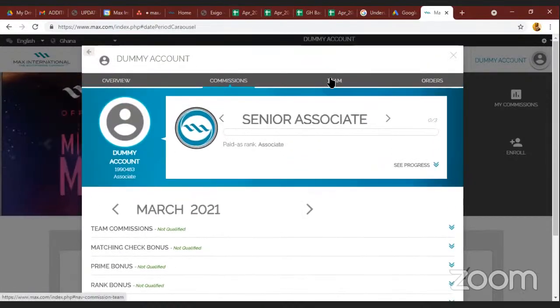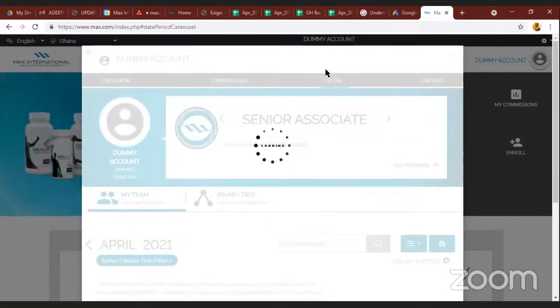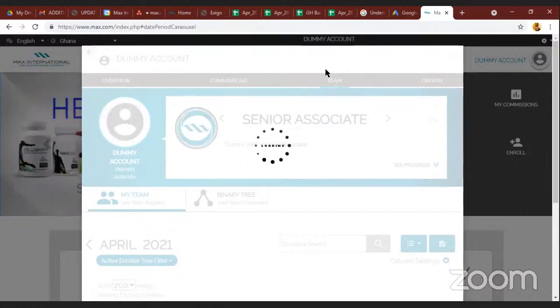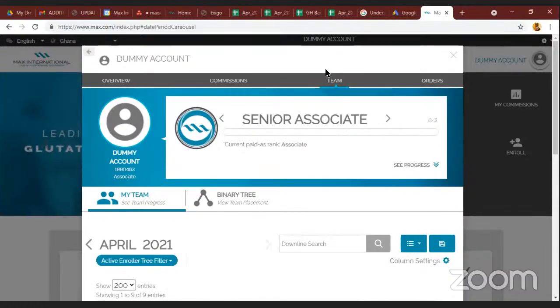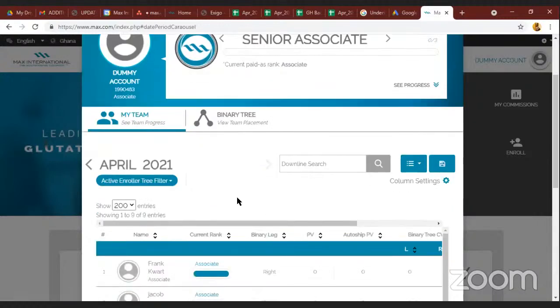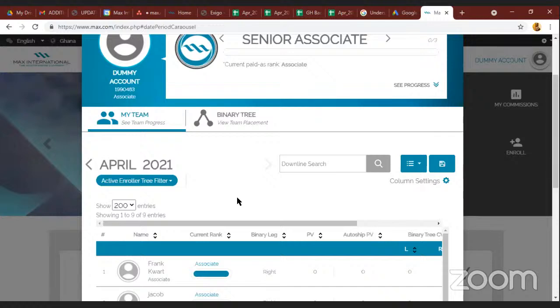You can also access the My Team button from here. Now, the moment you click on it, you can also access your binary tree from here. I was saying earlier on in our trainings that this is a more improved version of our old VO. So it's similar to the old VO, but there have been more adjustments that have been made to make work easier for all of us.